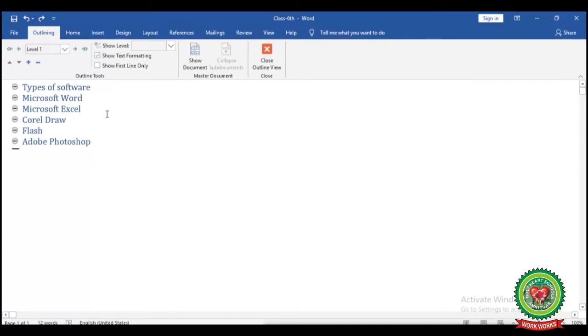Now to make changes, first of all select the text. For example, I am going to select types of software. Now from Outline Tools group, click on Heading Levels drop-down arrow. From there, you can choose any heading level, like I'm going to select level 1. Now select the second text, that is Microsoft Word. Again click on drop-down arrow of heading levels and select heading level 2.